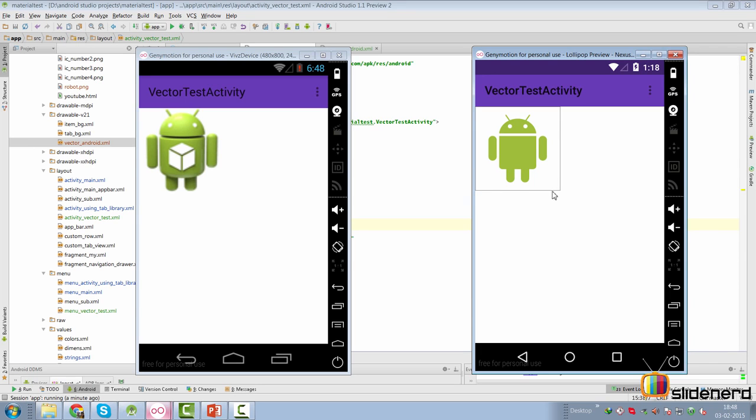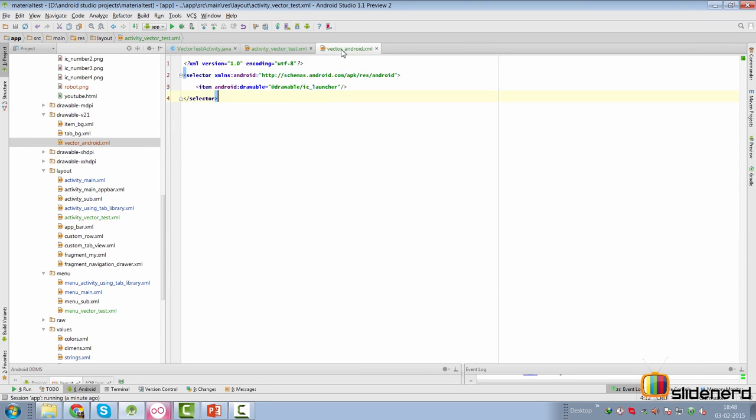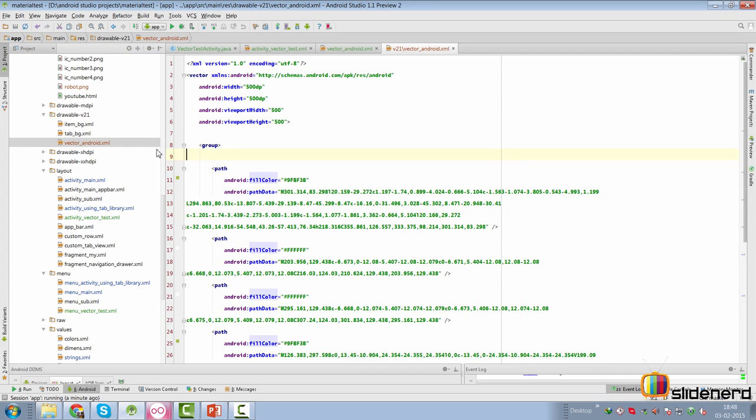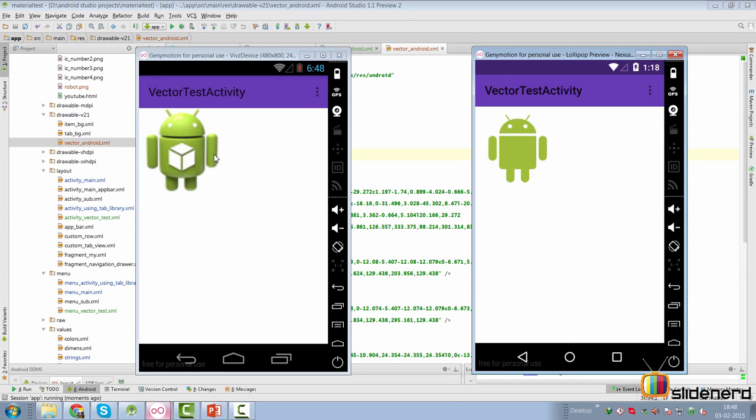Now if you go back, we can remove these borders from our vector drawable by simply going to the vector_android.xml for the Lollipop files, and this first path is basically the border, where you can see the fill color is 000. We can remove the borders out here and the image will look even better. Simply run it again, and there's our pre-Lollipop and Lollipop device. That's pretty awesome compared to what we could do so far.